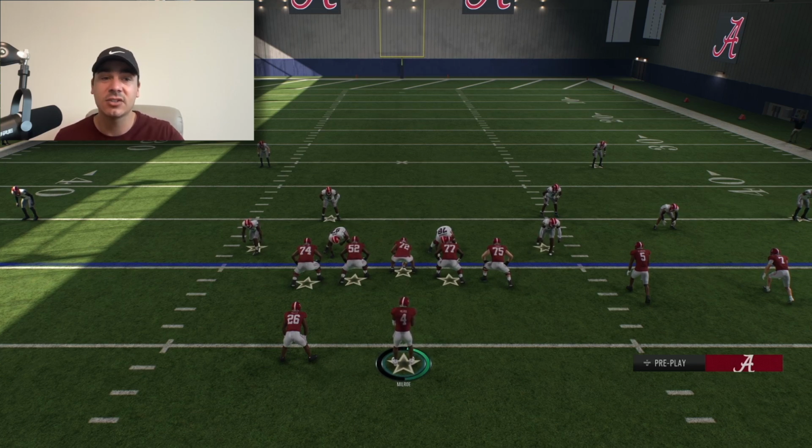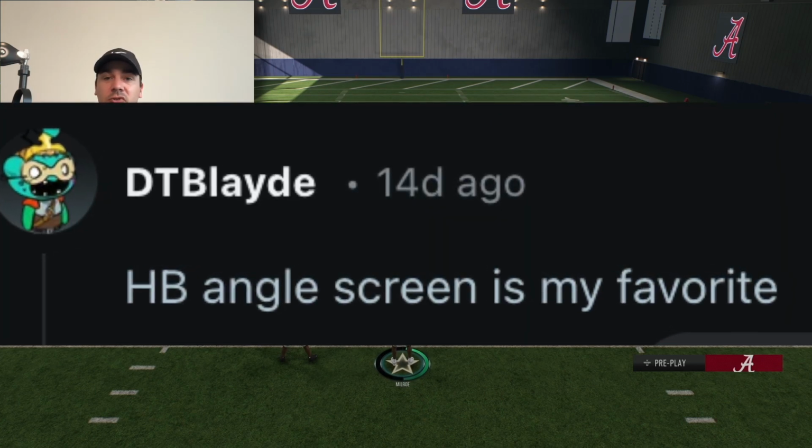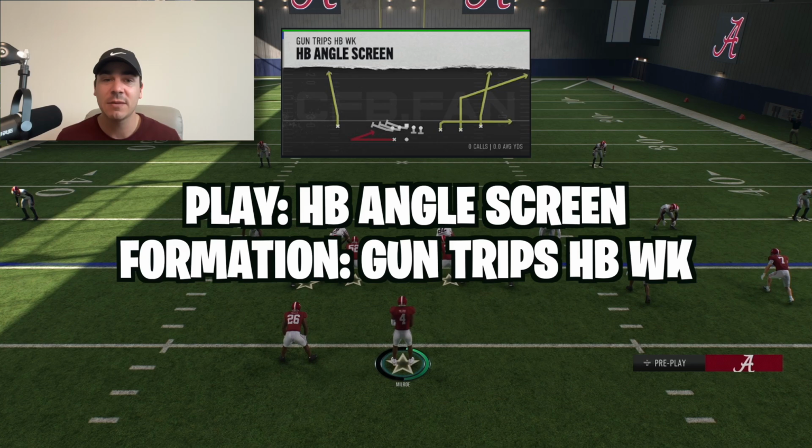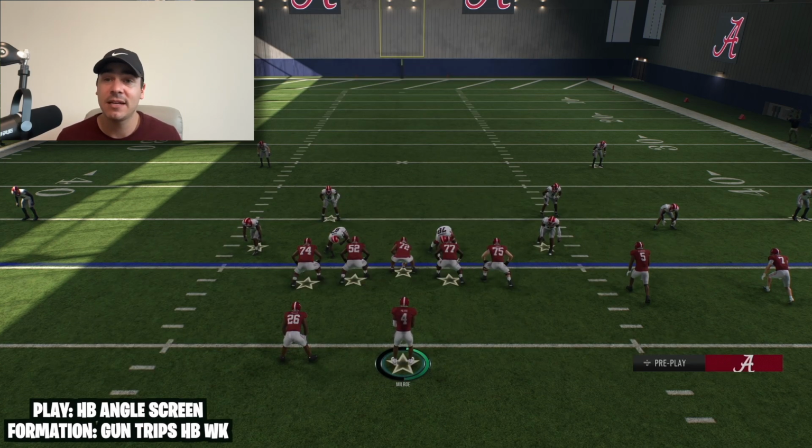So to get things started, this play was recommended by DT Blade. He said halfback angle screen is my favorite. Now, this one can be found in the Gun Trips halfback weak formation, and it is in the Alabama, UAB, and Western Kentucky playbooks.